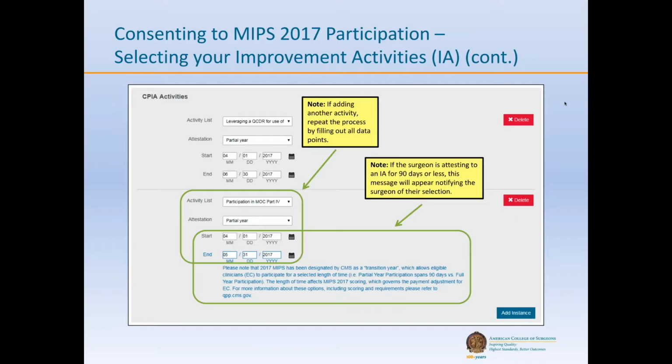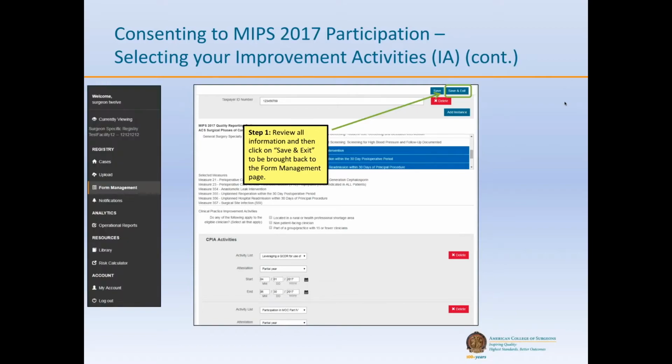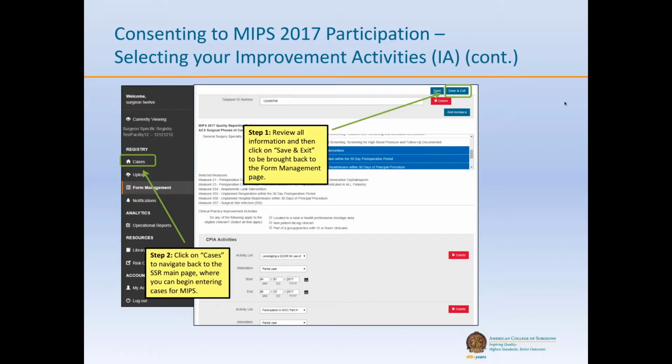You will also notice that if you select a start and end date attestation period that is less than 90 days, you will see this message appear in blue text below the activity. Again, to add another IA, click on Add Instance. You may add as many IAs as you like. Once you have made all of your selections for the quality and the improvement activities components, review all of your information and then click on Save and Exit to be brought back to the form management page. Once back on the form management page, click on Cases in the main menu to begin adding cases for MIPS.